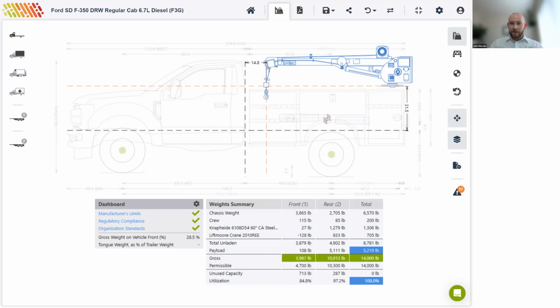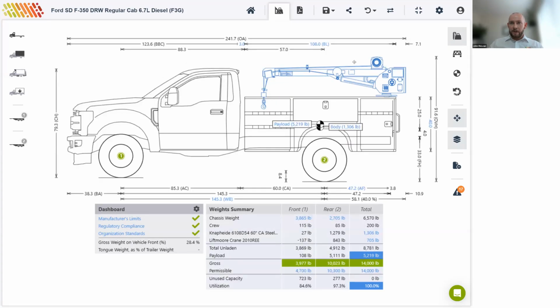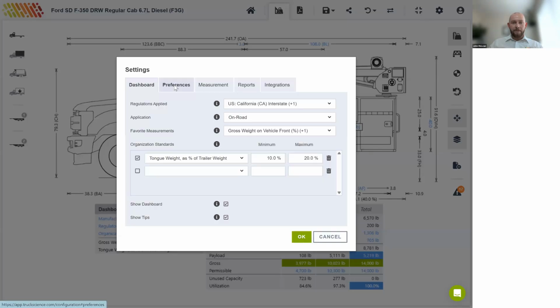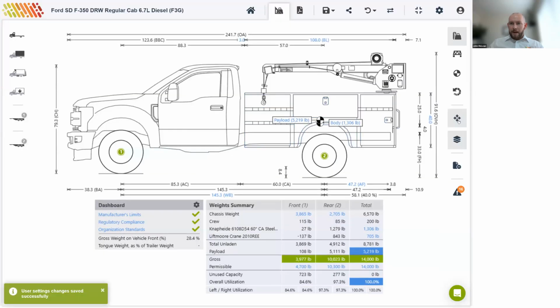Actually, this will be a good opportunity as well to show one of our new features, which is left-right distribution. So if I go up here to my settings wheel and go to preferences, I can now tick this new box for left-right weight distribution. Click OK for that. And now I'll just go to top view to show you, or you can see there at the bottom of our weights table, the new feature.